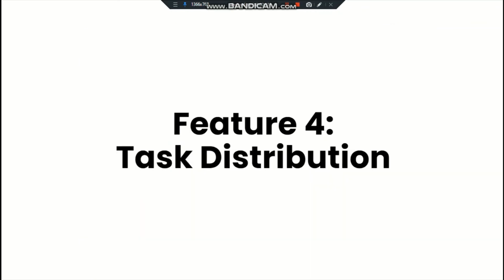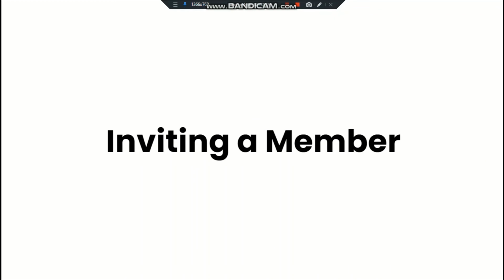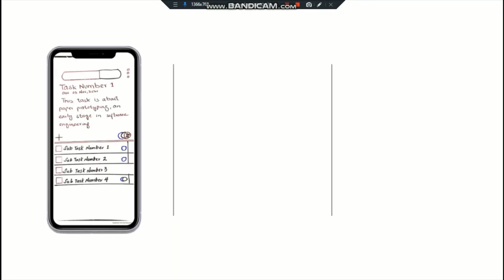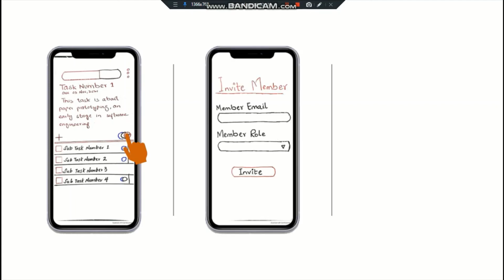The final feature is task distribution. Inviting a member. On the task view page, when the user clicks the invite member icon, they will be directed to a form in which they can enter the member's email and the role that the member will play. The invited member could either be an editor or a viewer.